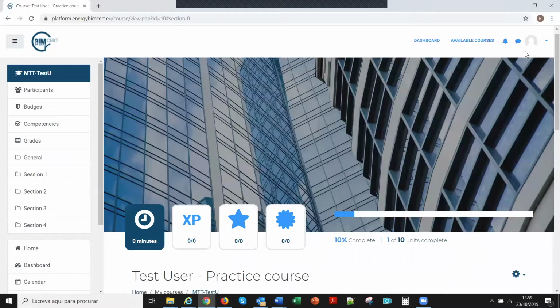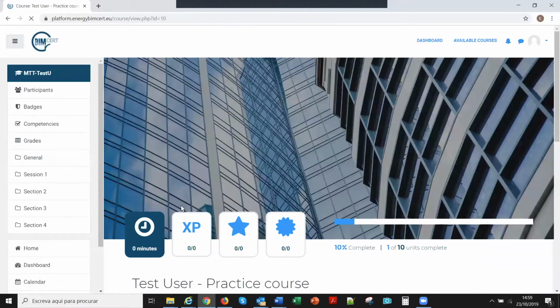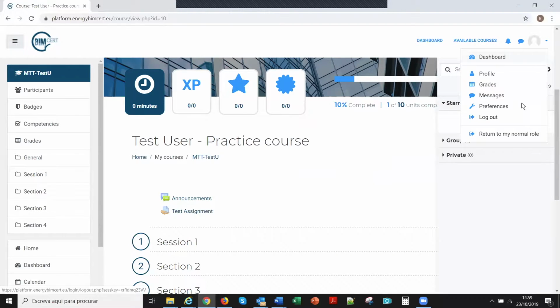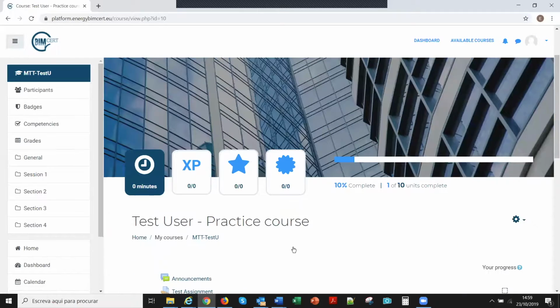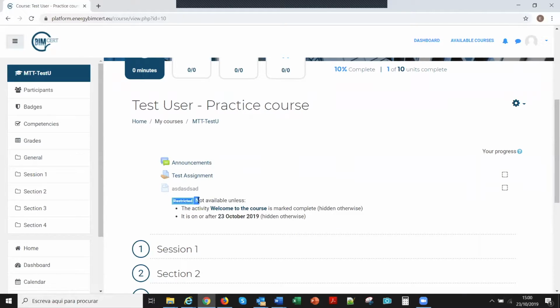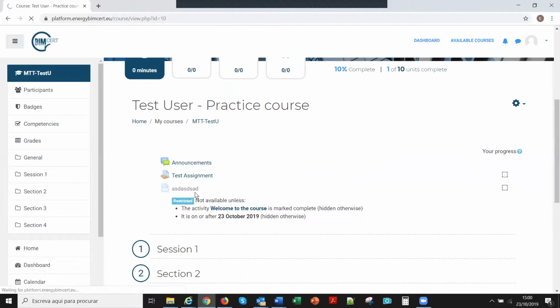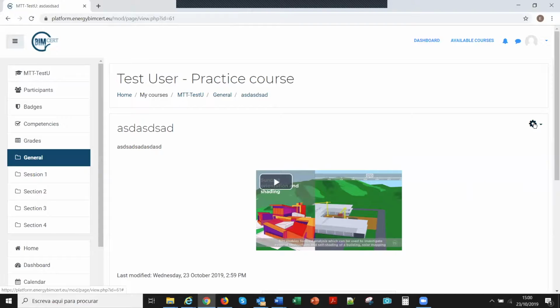And if you try to switch role to student, you will be able to see that nothing appears. Otherwise, it would appear with a condition: restricted, not available unless. This information will appear here. Okay? Okay. So that's the same thing for the section.